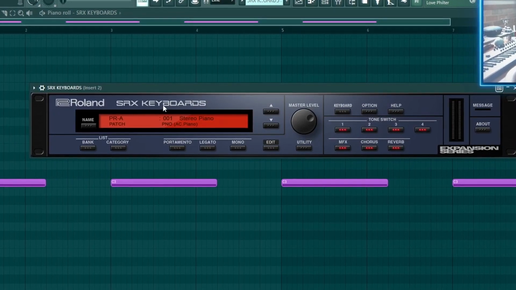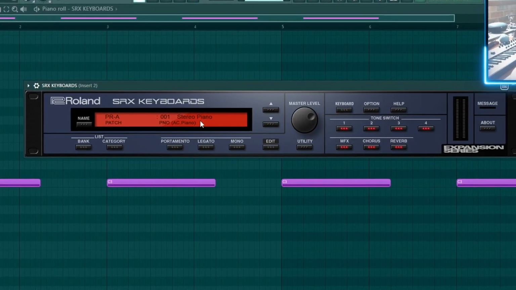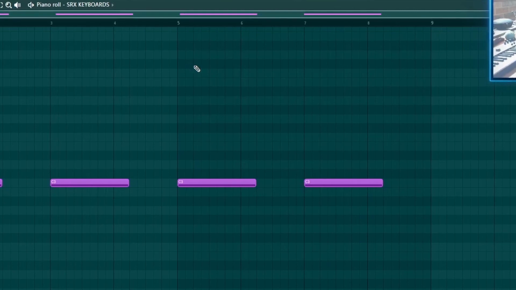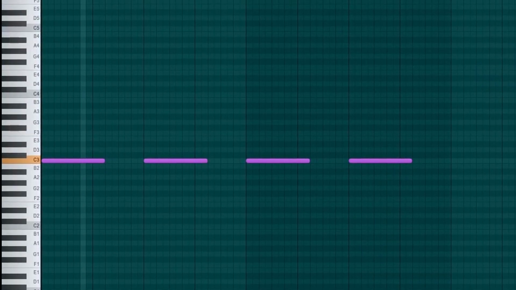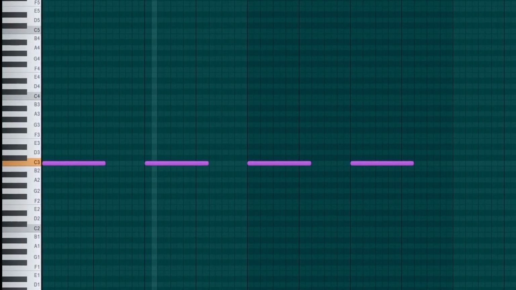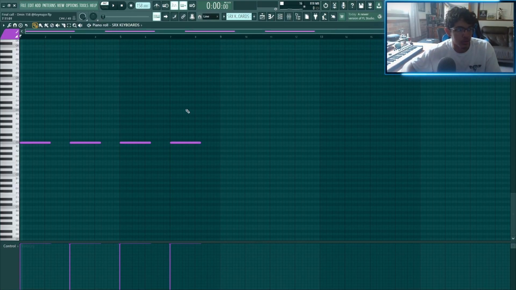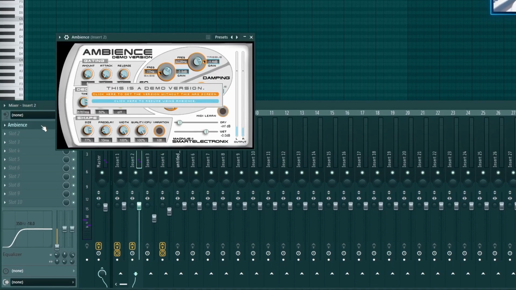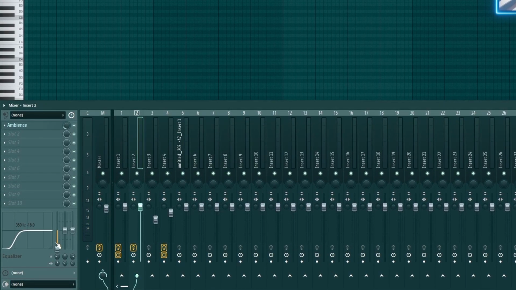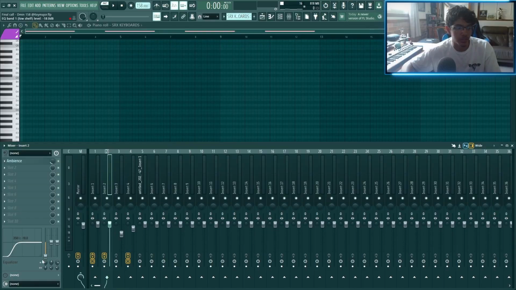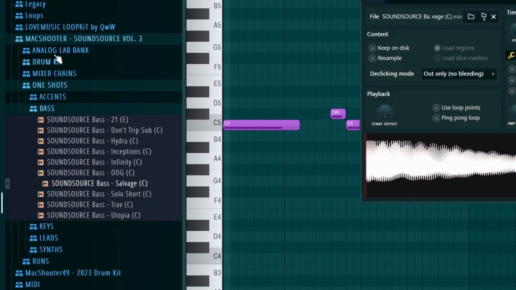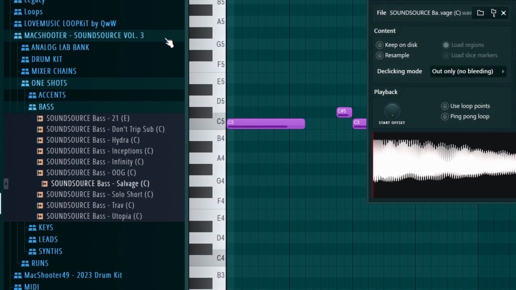First, I went to the SRX keyboards with the first preset, the stereo piano, and I laid down this bass piano. Very simple bass piano that a lot of people use all the time, just making sure it's on the same root note so it's in key. Effects, I just added the same reverb, just a tiny bit, and then I cut down the lows to make room for synth bass. I chose the Salvage bass from Max Shooter's Sound Source Volume 3 kit, which just came out.